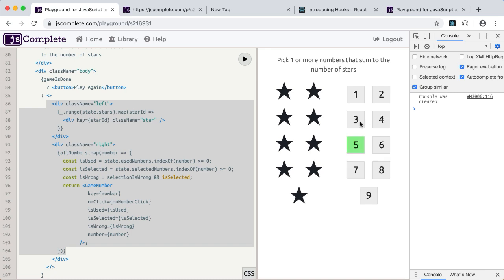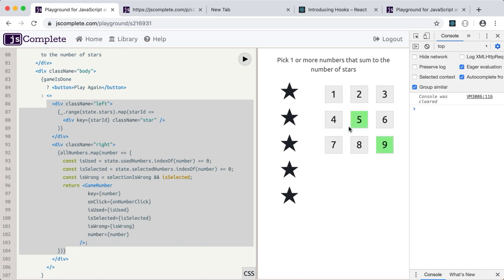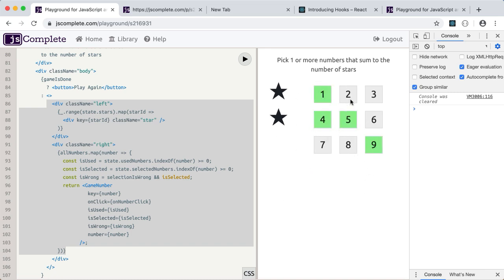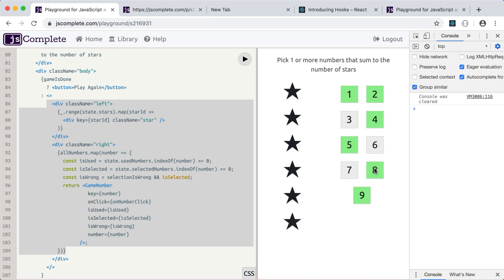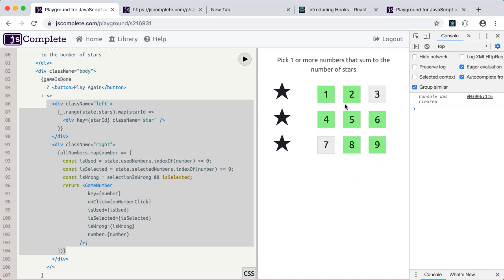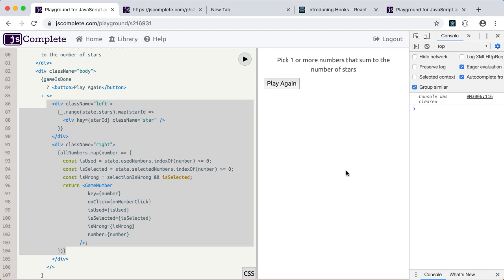We've got 5, we've got 9, we've got 5 again, we've got 2, 8, 7, nope, 6 and 3, 3 and 7, and check it out, play again. The whole game was unmounted. These two divs were unmounted, and now we mount a new element. Play again.